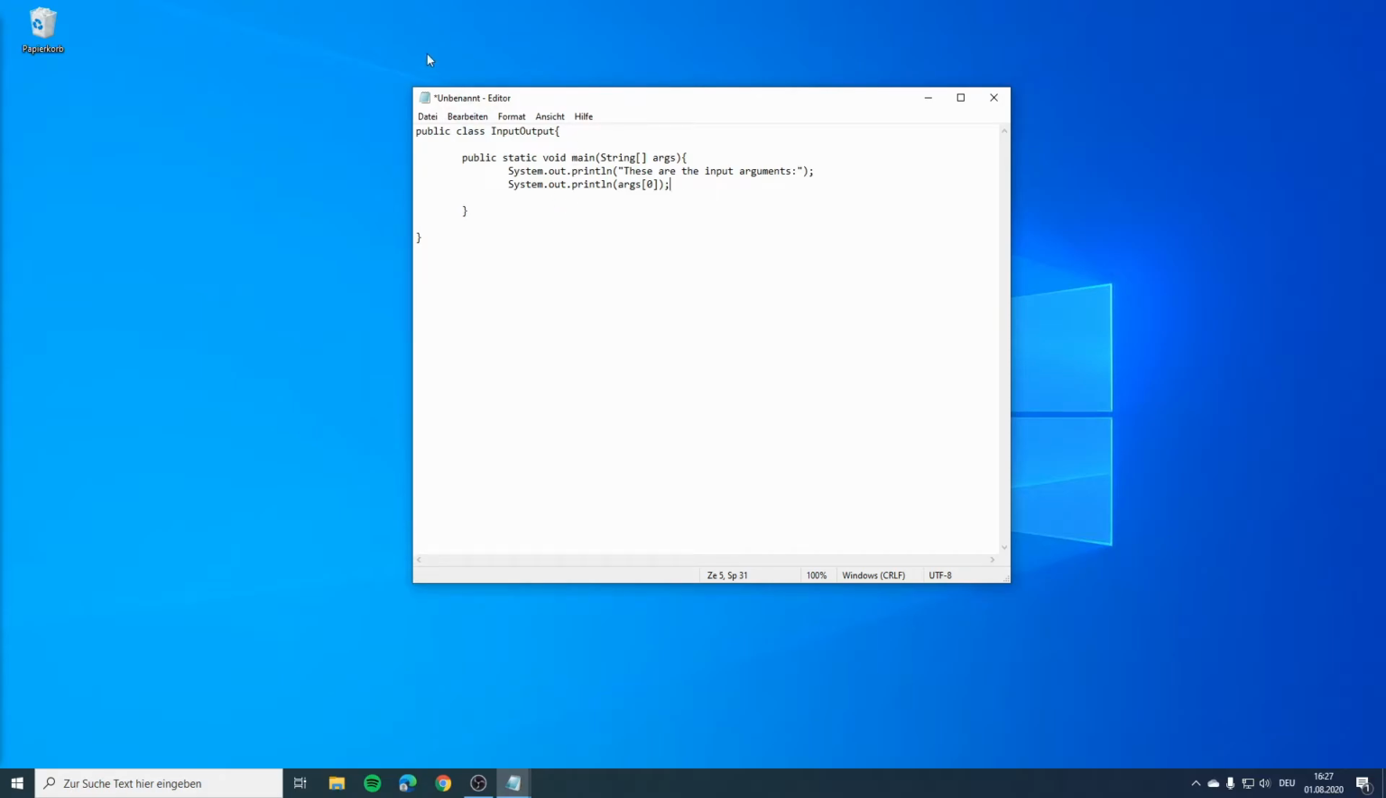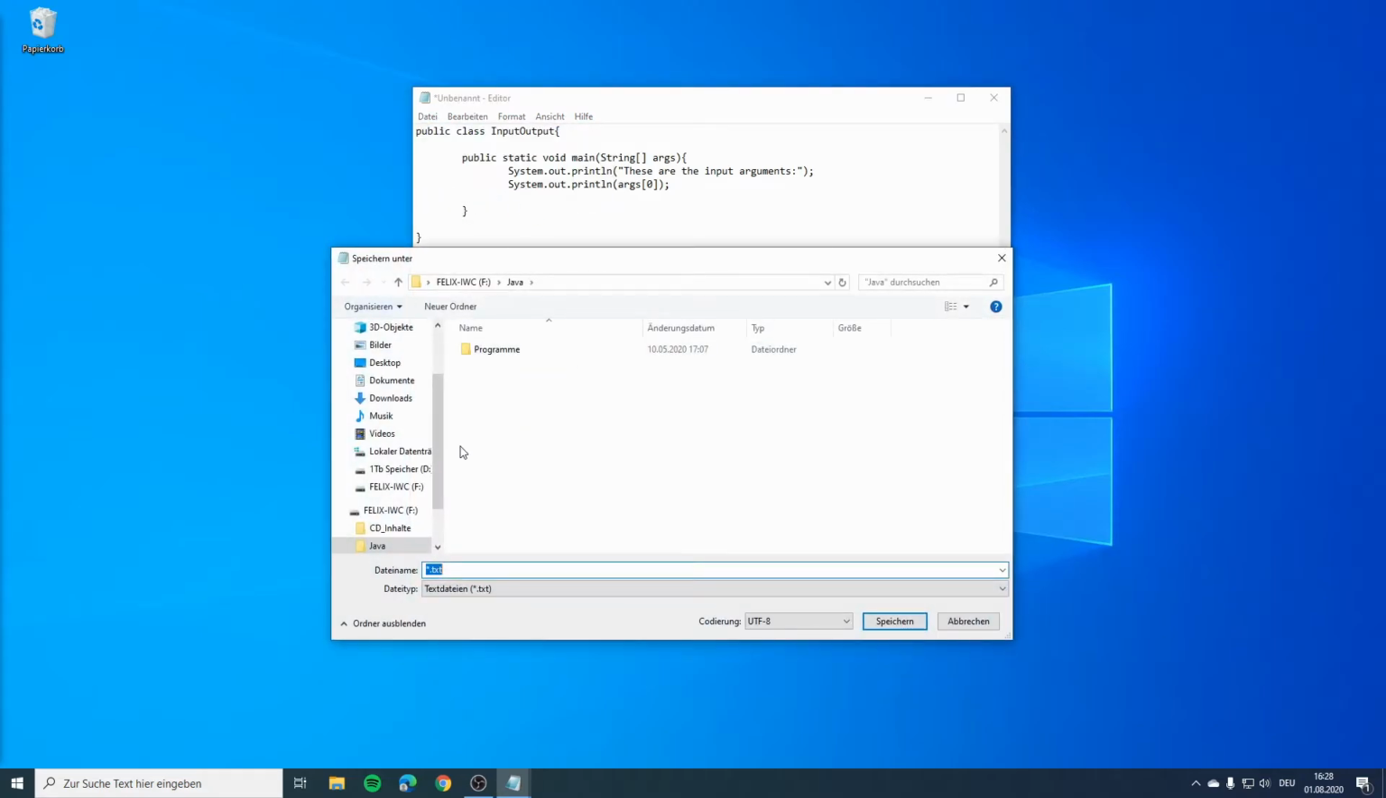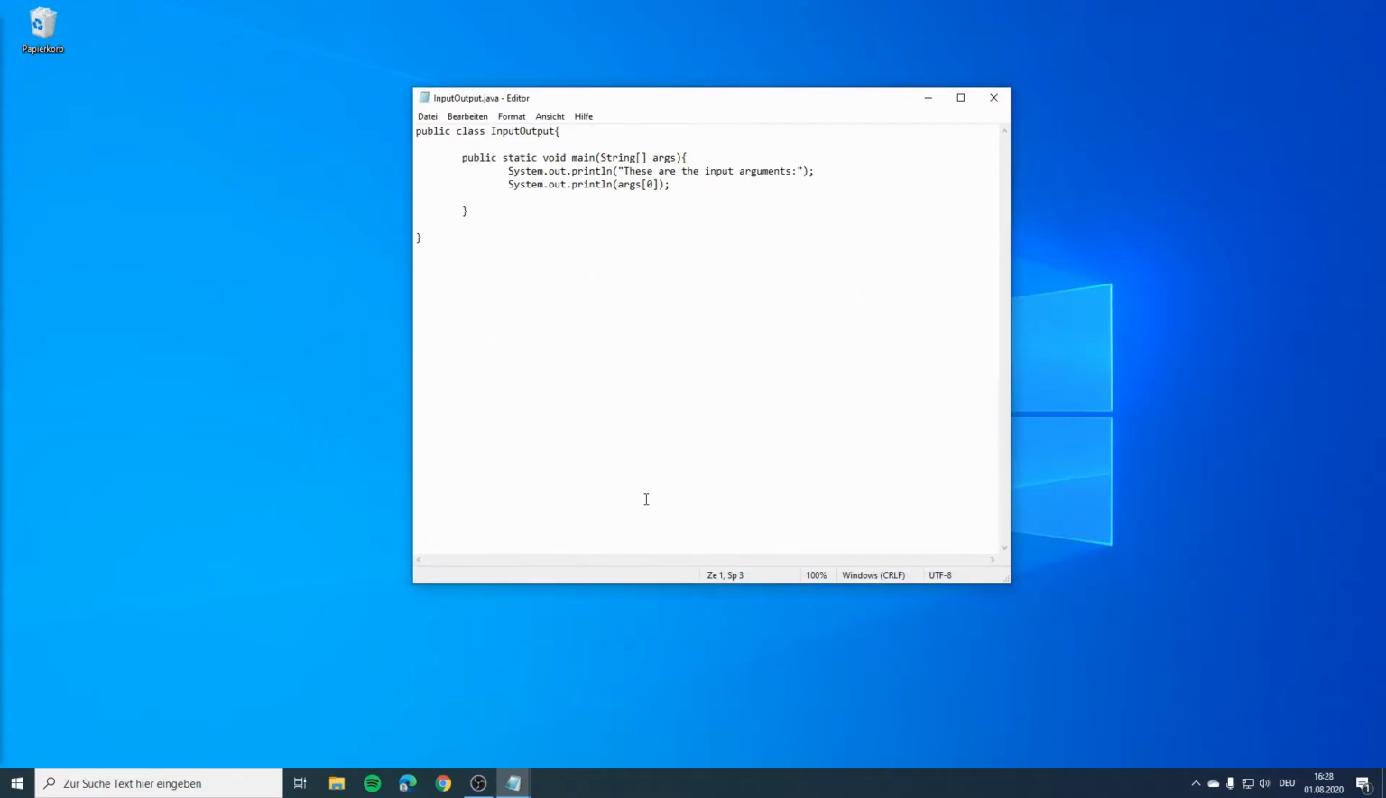Okay, now to save the file we need to make sure that the file name is the same as the class name, otherwise it won't work. And make sure to remember where you save your file, because that's important to compile and run the program. We call the file the same name as the class and then .java. Then save it.